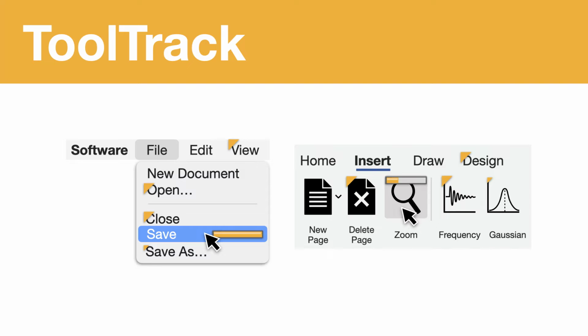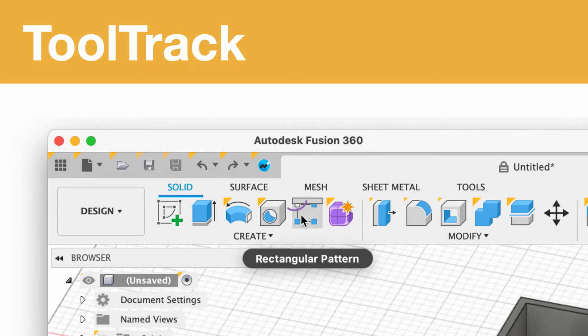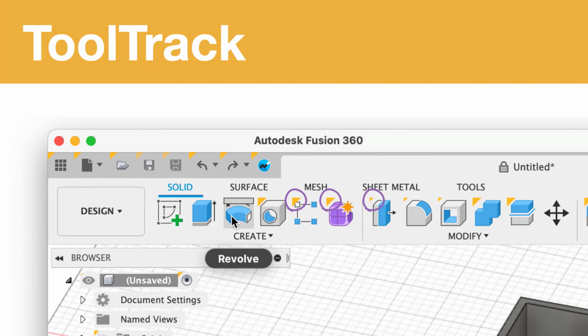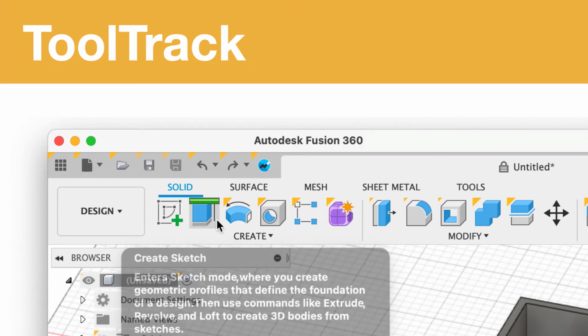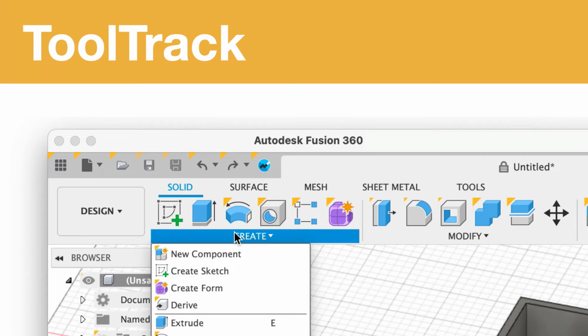ToolTrack helps users in the exploration phase of trial and error by keeping track of their progress and showing which commands and parameters have been investigated, which have been used, and which have not been explored. This is accomplished through small triangular decorations on icons, menu items, and parameters to indicate those that have not been used, and with a progress bar appearing on hover to show how many of an individual command's parameters have been utilized.